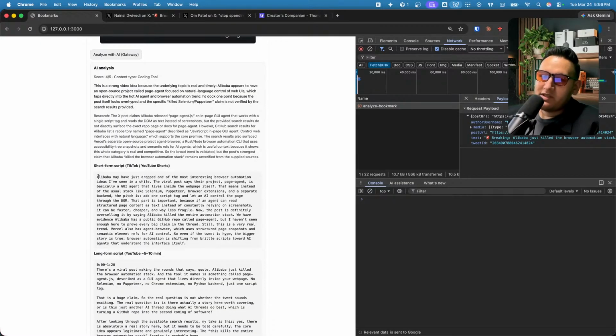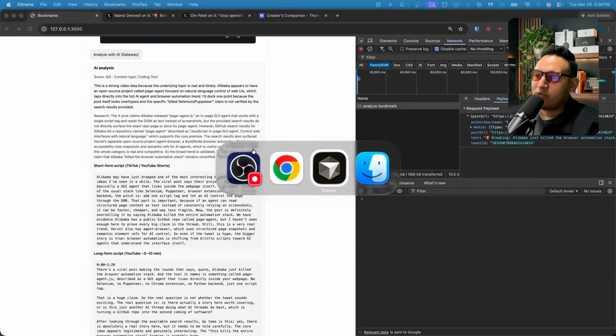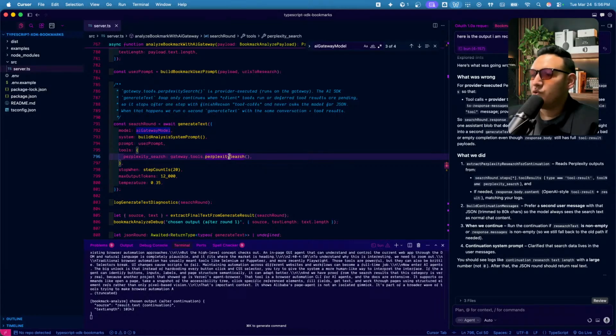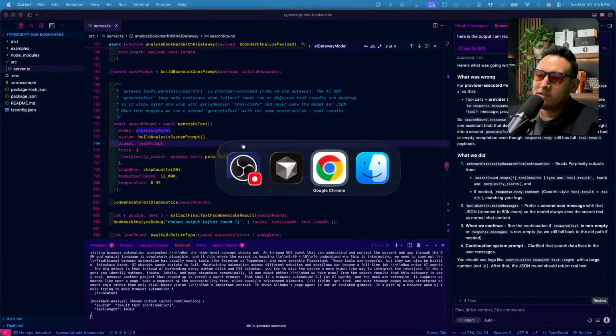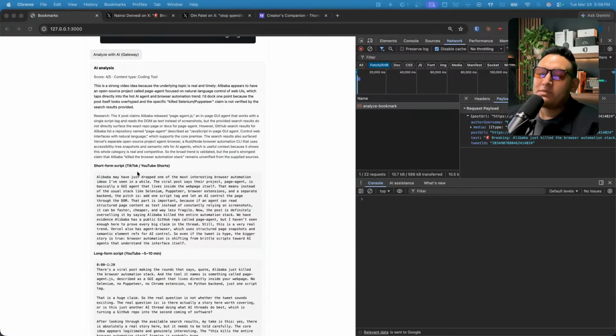Then it gives me these scripts. I also told it to do research on it, so that's where I'm hoping it used that Perplexity search tool to do some more research on this. Because sometimes I might have a bookmark, something I like, but it might not be verified. It might have just been a meme or something that's funny.